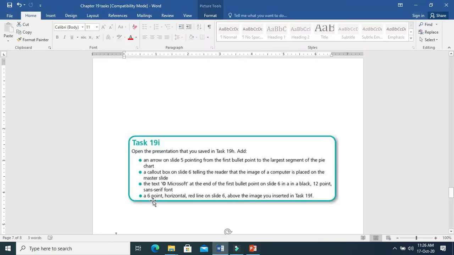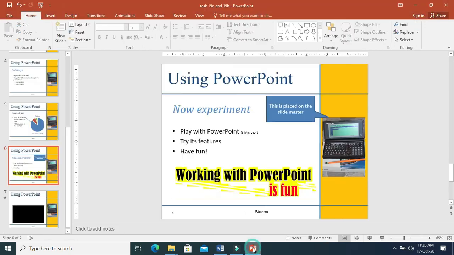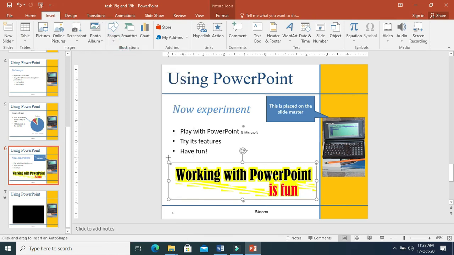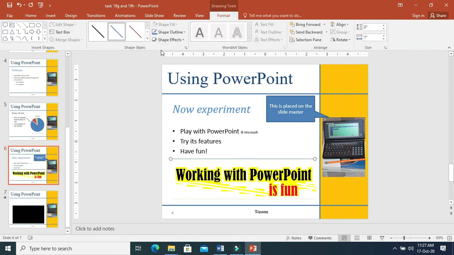Next, a 6-point horizontal red line on slide 6 above the image you inserted in task 19F. A 6-point horizontal line above the image. Yeah, here above this. So go to Insert, Shapes, we'll take one horizontal line and draw it. This is the image working with PowerPoint. So on this we will put a line. How many points? 6-point wide.